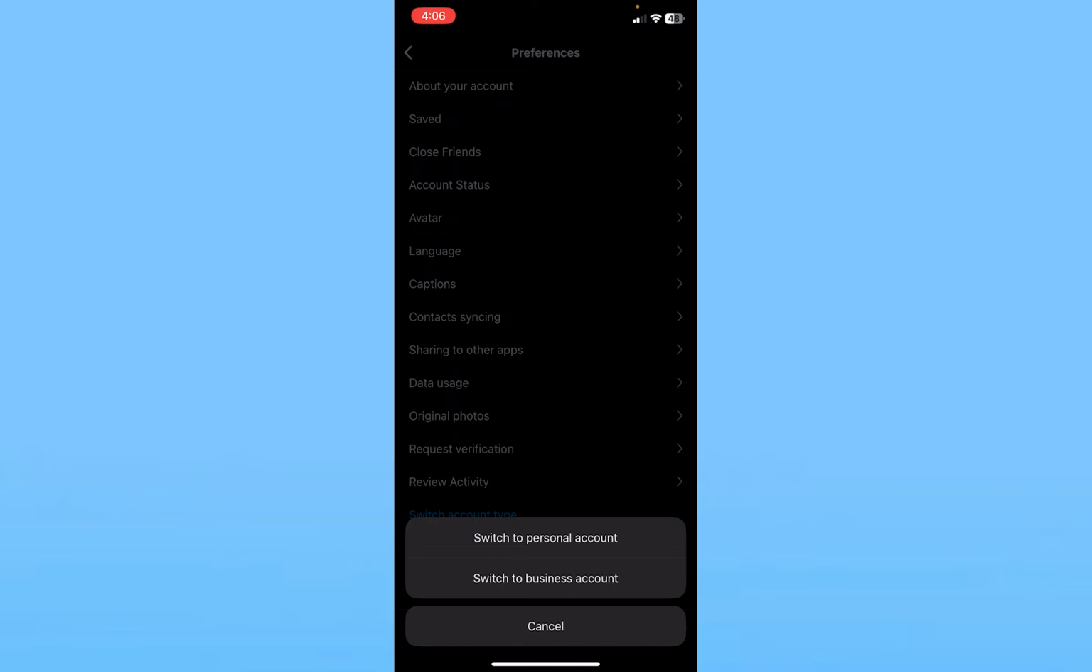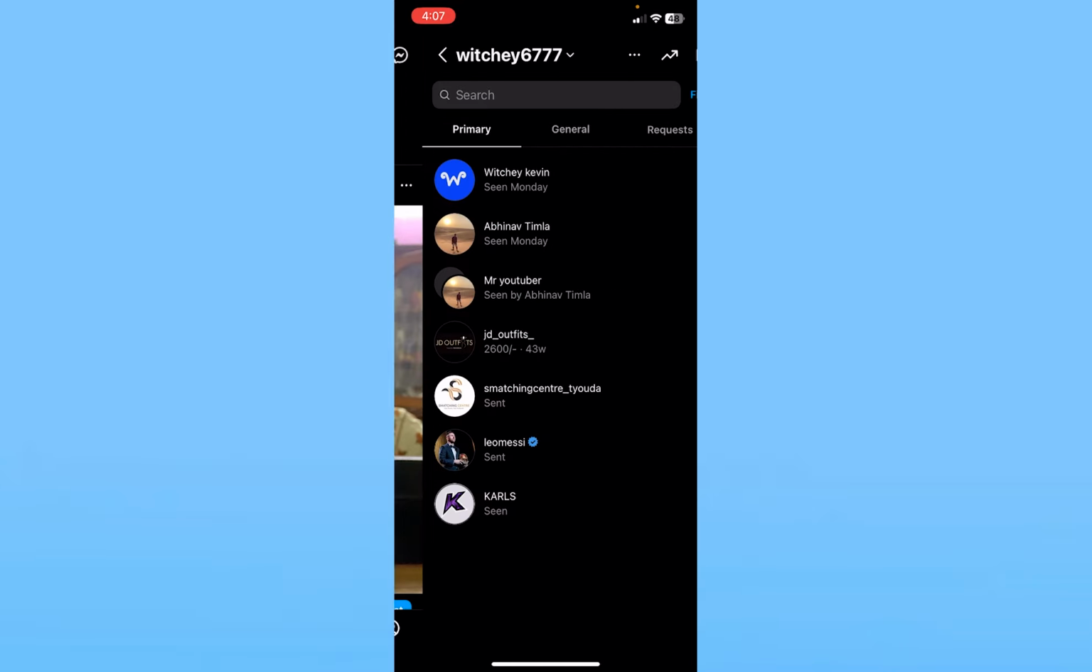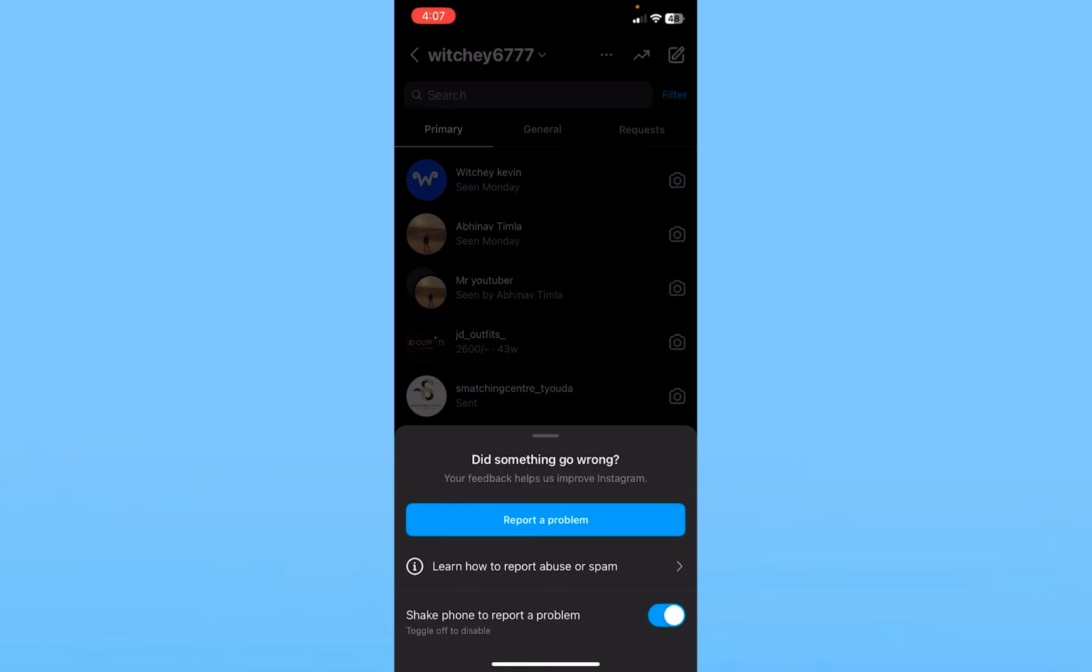Now I currently have a creator account, that's why it's showing me the option of personal account, but in your case it should not. Once you do that and you switch your account to a creator or a business, it should appear over here. And if it's still not appearing, then go on your chat section like this and physically shake your phone, okay? Once you physically shake your phone, your report section will automatically open up.